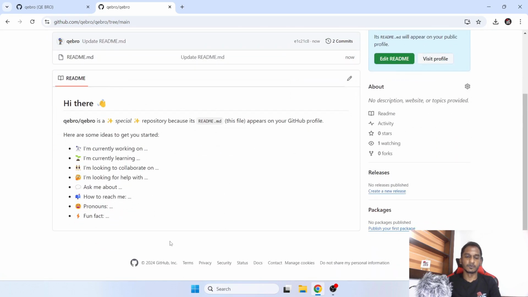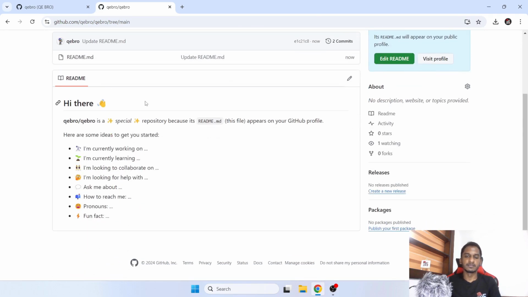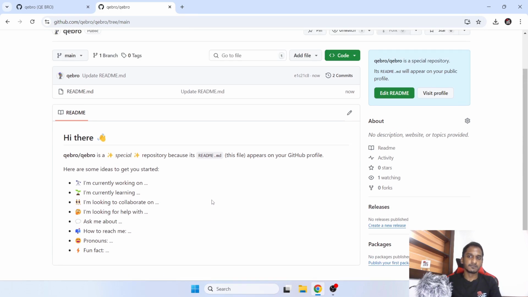This is the repo readme, which you are very familiar with, because throughout the last couple of videos we have seen our repo and the readme. So those things you are very familiar with. What is different is that here you can now see a banner which is not visible on your other repositories. It says QVBro special repo, and it has the option to visit your profile. Okay, let's click on that.